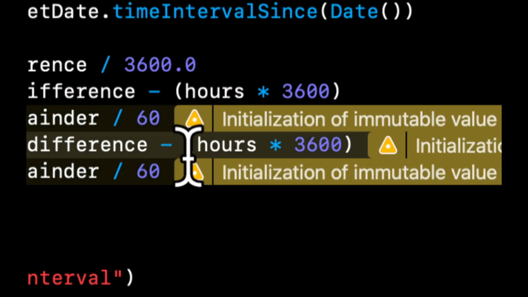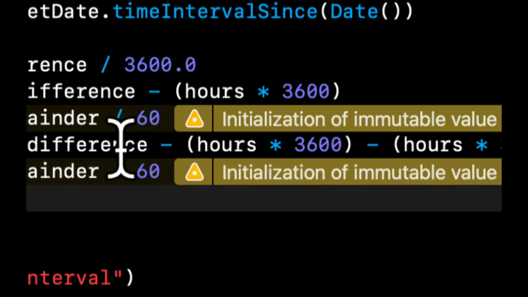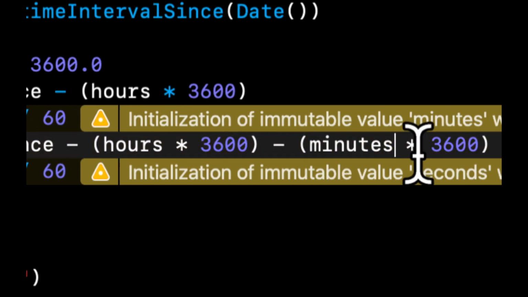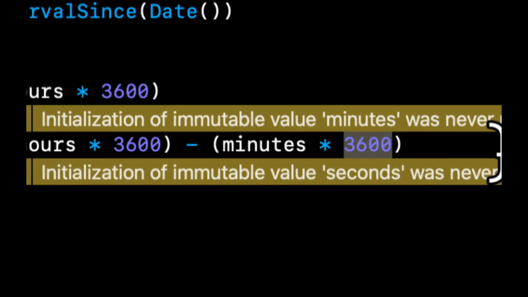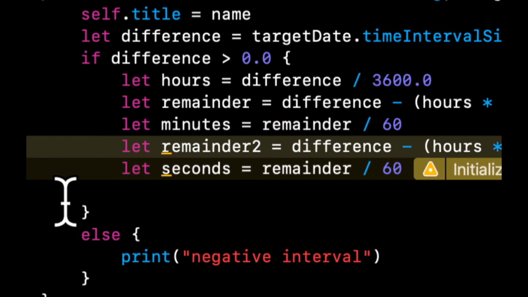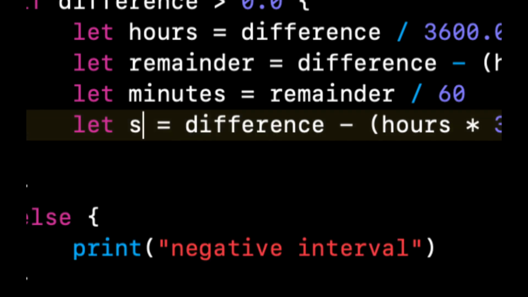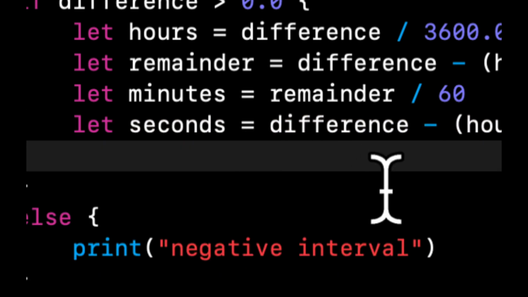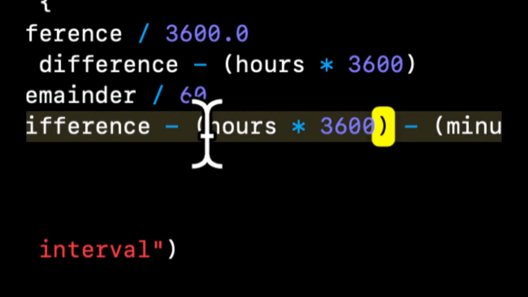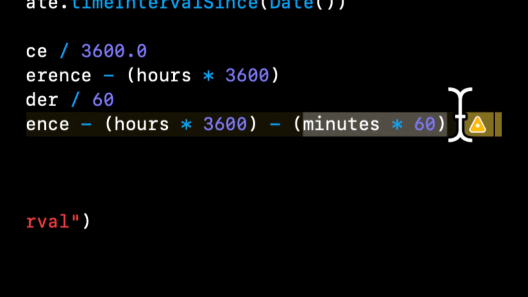Whoops. This is complaining because we haven't used these variables yet. And then we're going to do minutes multiplied by the number of seconds in a minute, which is 60. And that'll give us the number of seconds, actually, so we don't even need this. This will actually give us seconds. So we're basically taking the total difference, subtracting out however many full hours we have, as well as minutes, and that'll give us seconds.